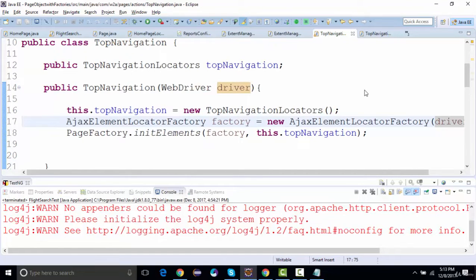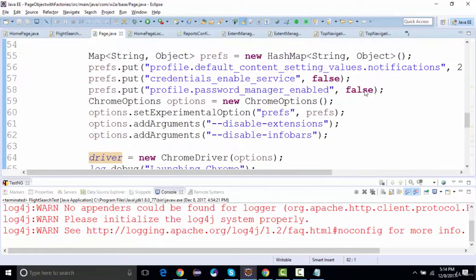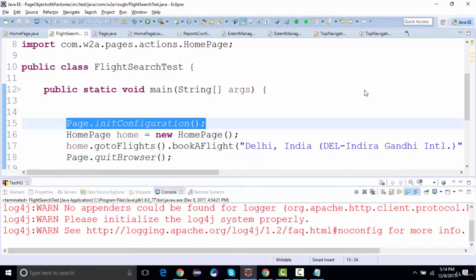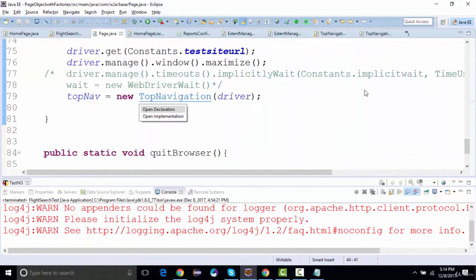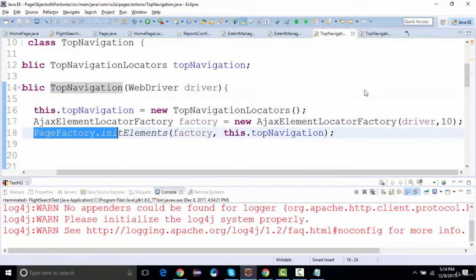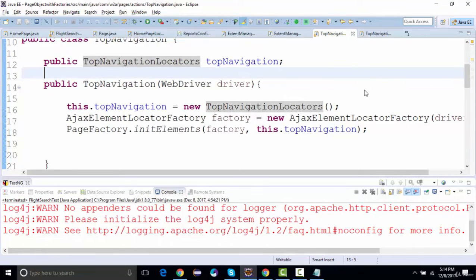So what happens once an object of top navigation is created? As soon as the init method is called, if you go to your flight search test, as soon as the page init configuration, the very first method, is called, the object of top navigation will be created, right? As soon as the top navigation object is created, the constructor will be called, and this constructor will be responsible for setting the page factory elements of this top navigation, right? These top navigation locators will get initialized as soon as an object is created. So this is what we want.